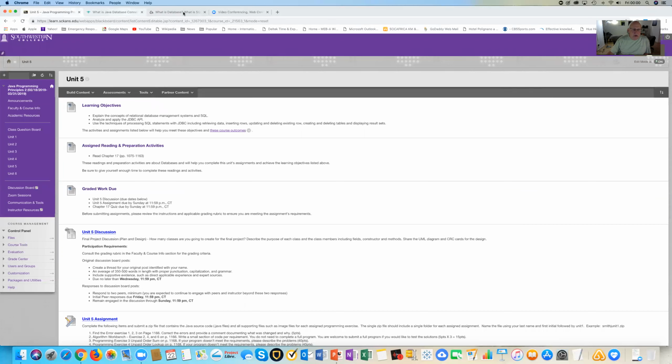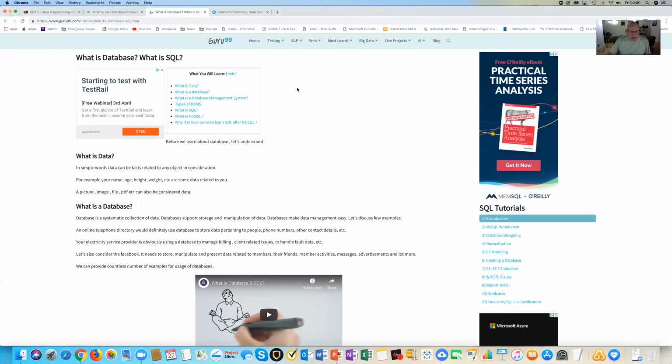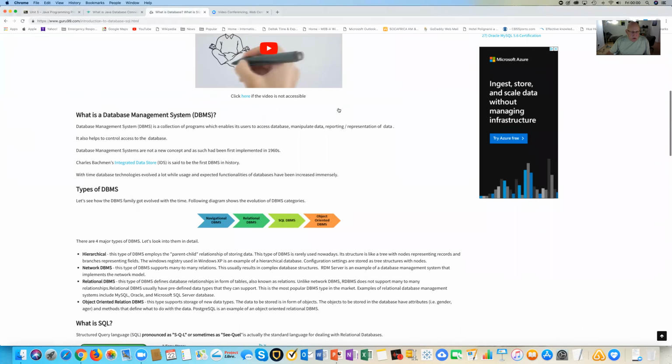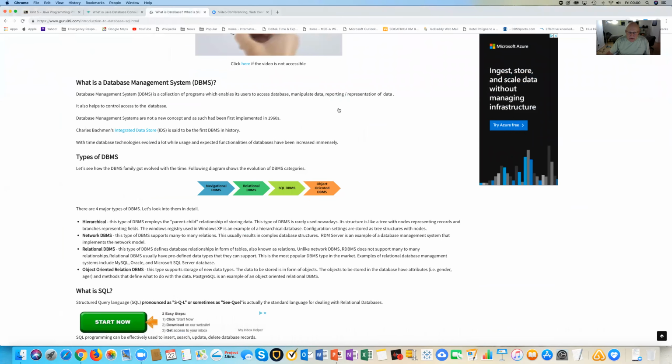So first of all, what is a database? In simple words, data can be facts related to any object in consideration. A database is a systematic collection of data. They support storage and manipulation of data. Databases make data management very easy. So what is a database management system? Well, a DBMS is a collection of programs which enables its users to access a database, manipulate data, reporting, and representation of data.